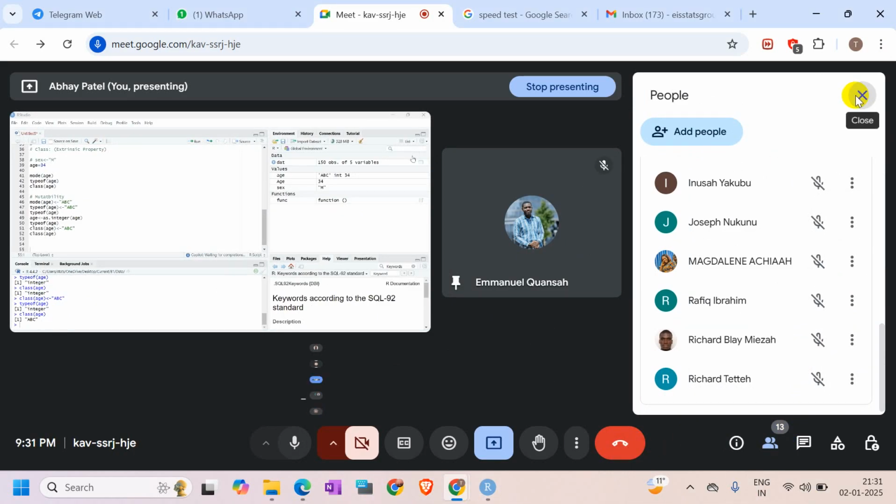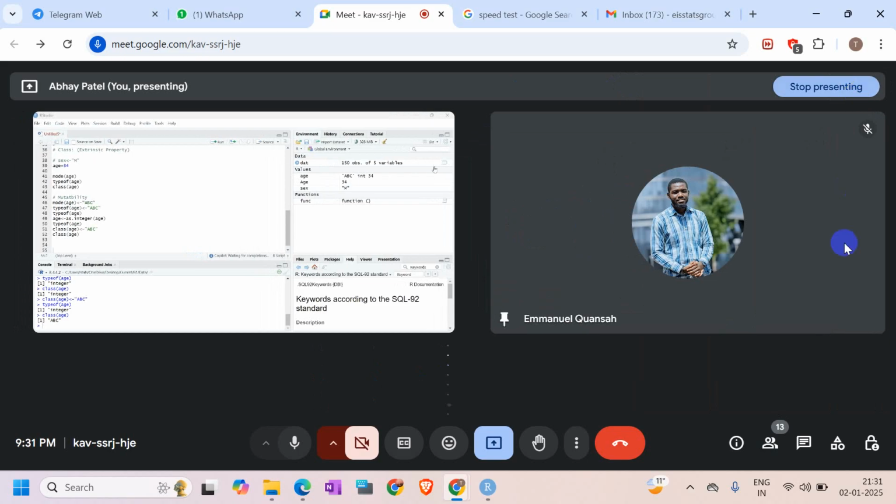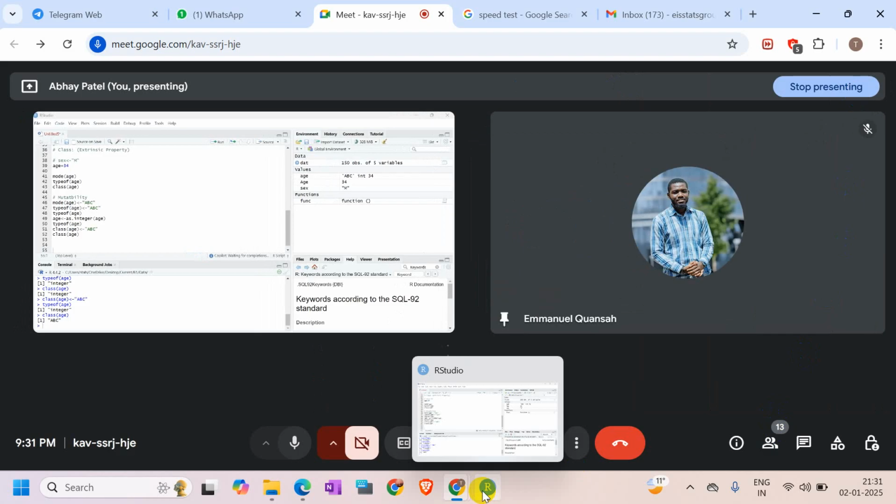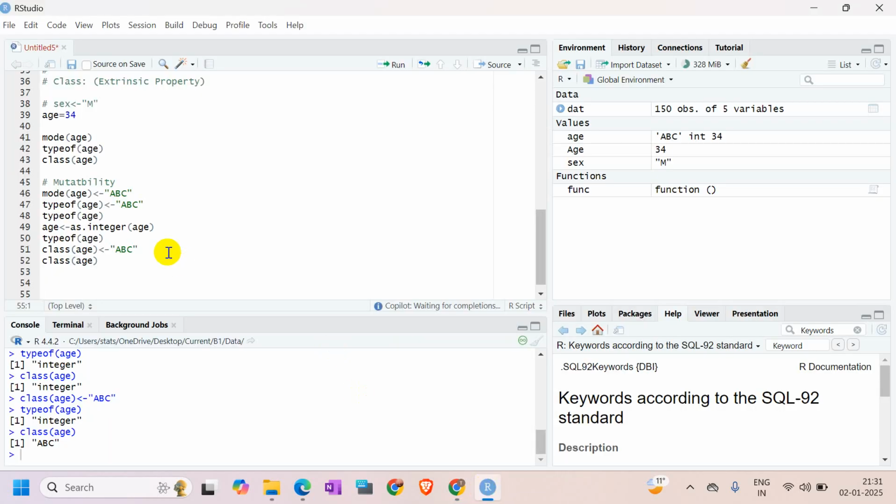So the properties are three: the class, the mode, and the typeof. Yeah, basically these three things are the properties of an R object, the object I had created over here. These three things, mode, typeof, and class, will tell you whether this thing is mutable or not mutable, whether you can change it or not, how these things will be stored in the memory, and how you can use them in operations. You can check these by using these particular properties.